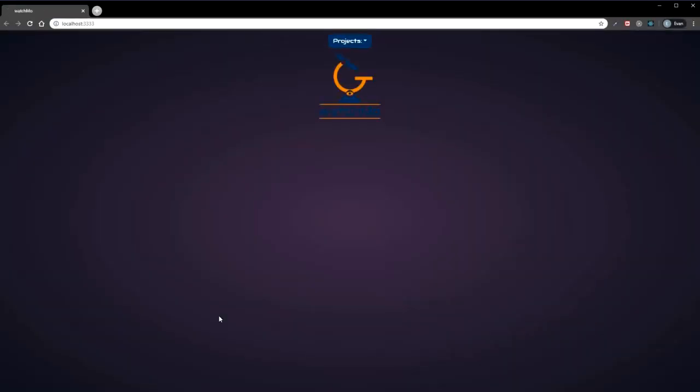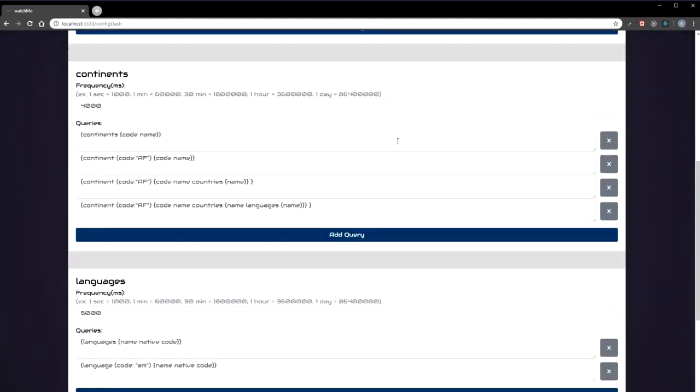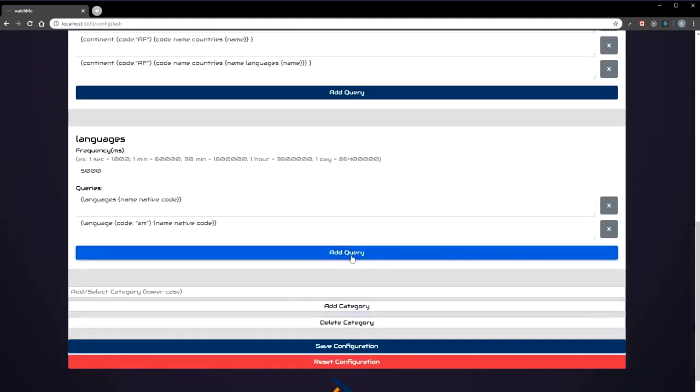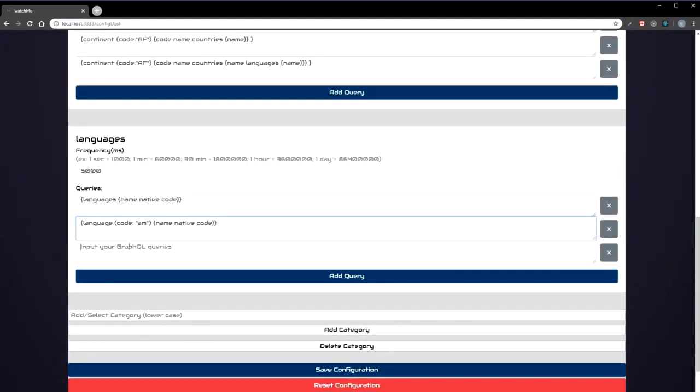Enough of the poetry for a second. Let me walk you through our little demo here. We have the Watchmo logo with projects at top. You pick one, and you're able to go to the configuration. From there, you can add categories or add queries to each category, and also set the frequency.